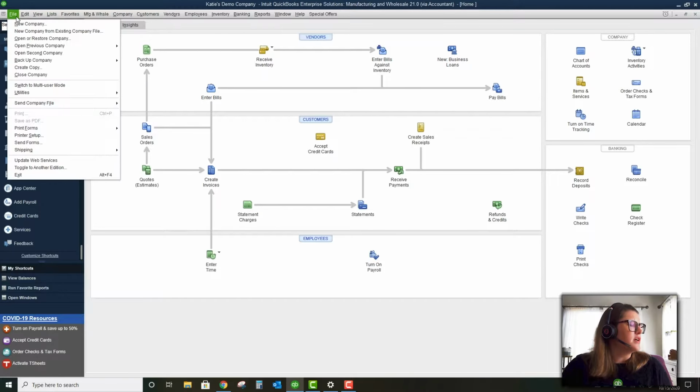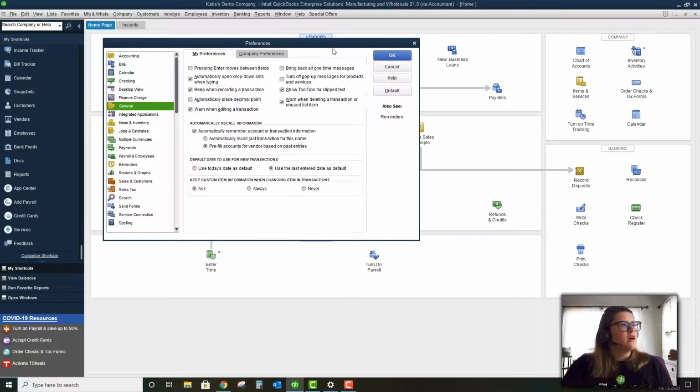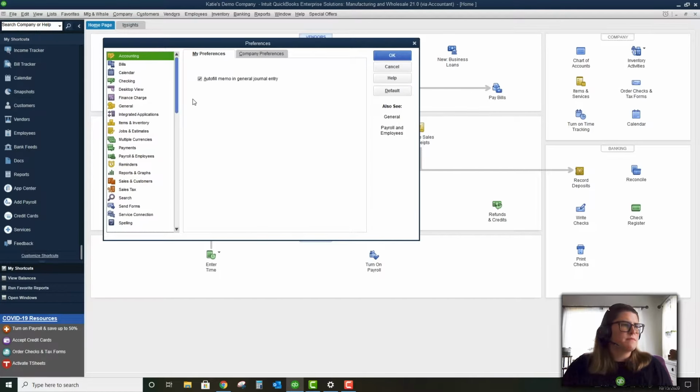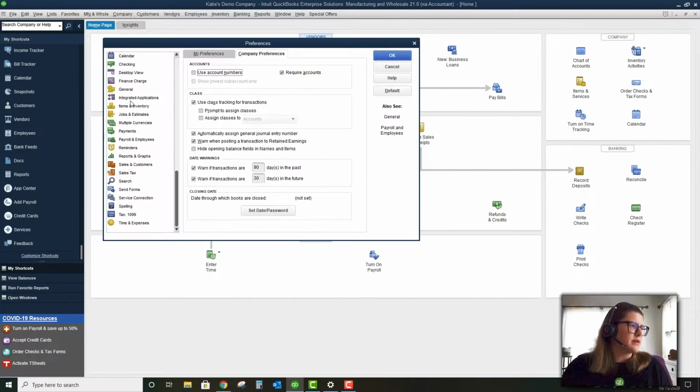Now let's move on. So we've talked about some of the specific industry areas. We've talked about optional hosting. We haven't actually talked about QuickBooks payments, but we'll go through that here as we move through our preferences. And we've talked about the navigation.